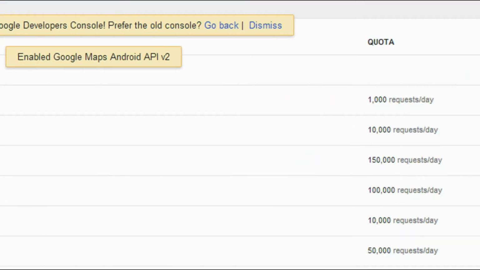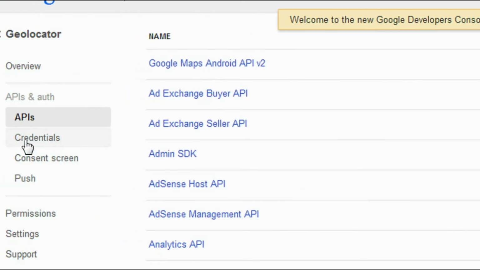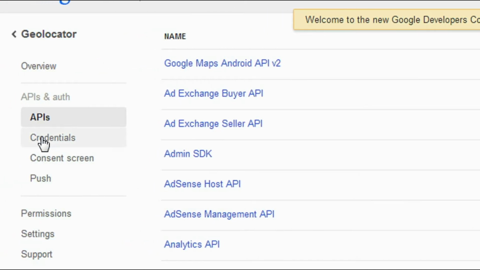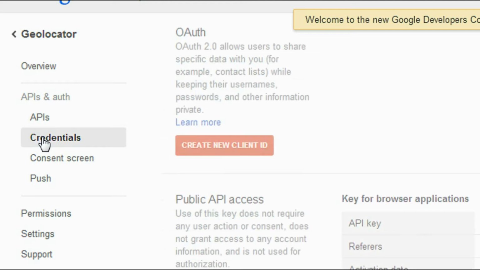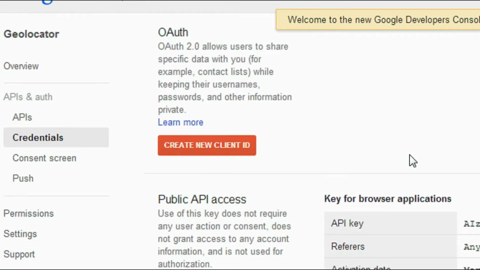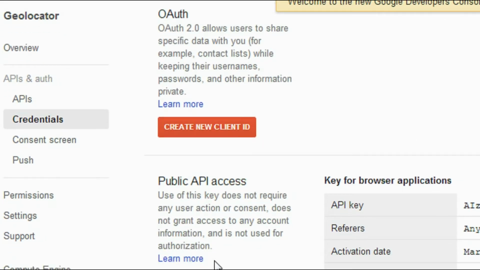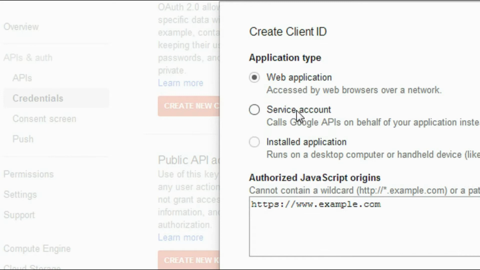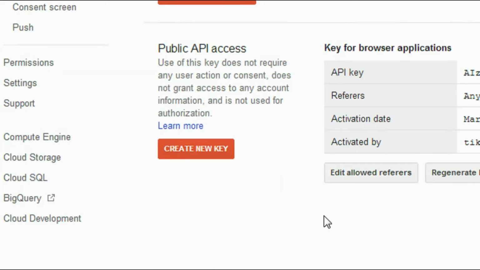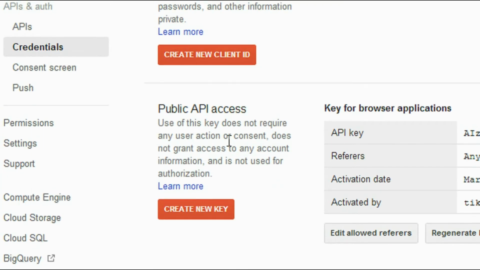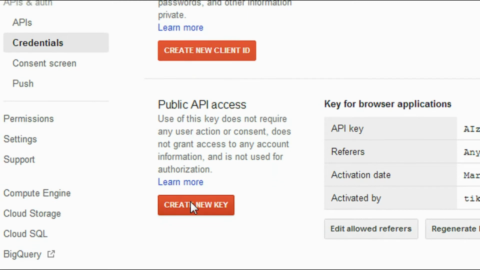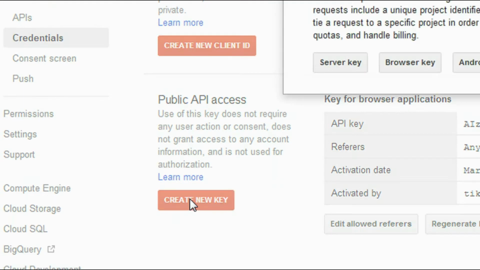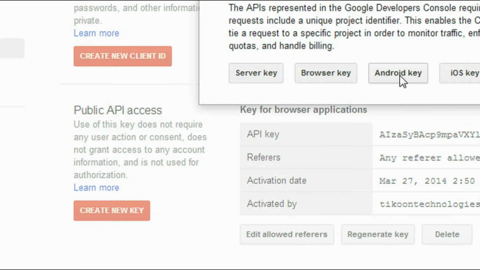Now click the credentials option. By clicking this button you can create your Android API key for Google Map. I just click it. Sorry, it is not that button. Okay, you can use the second button, create new key option. Click it. A new dialog window appears, and click the Android key.